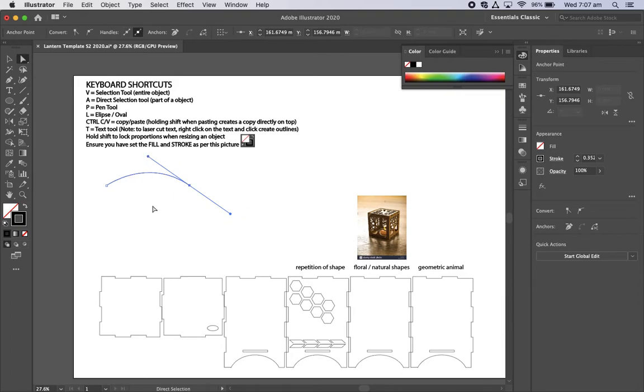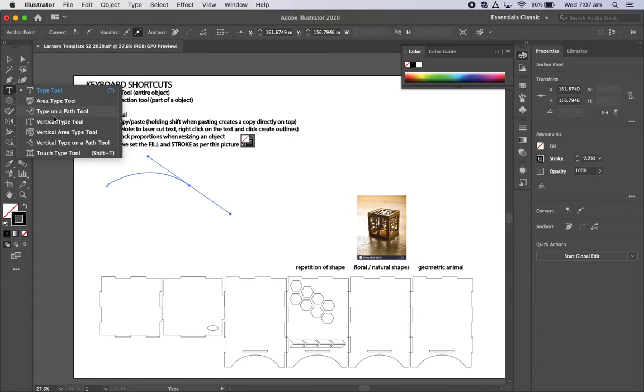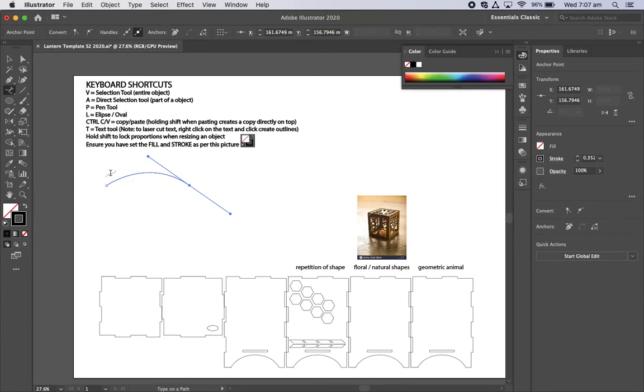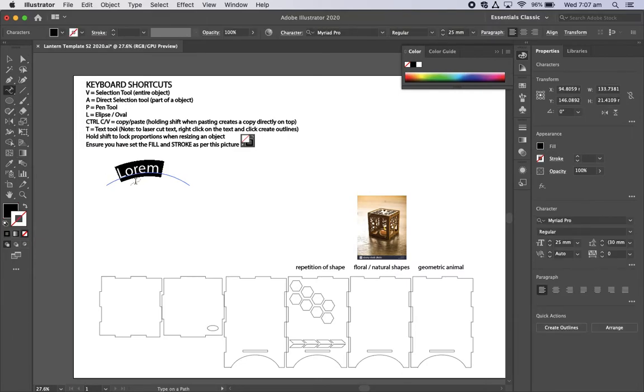The reason I'm showing you this right now is partly to show you the basic way to use the pen tool, but also how to type on a path. So this is the type on a path tool. I'll select my path and I'll be writing, for example, laser cut lantern. It should continue in that direction.